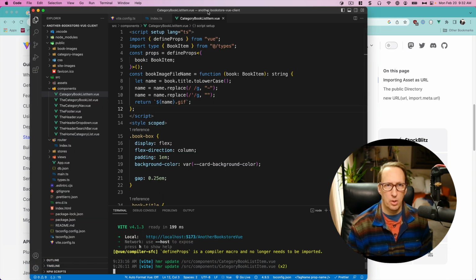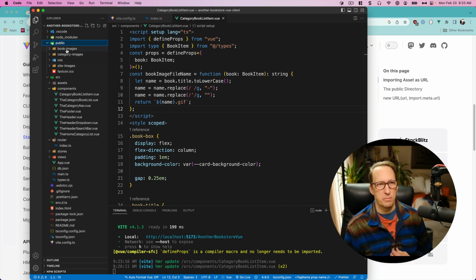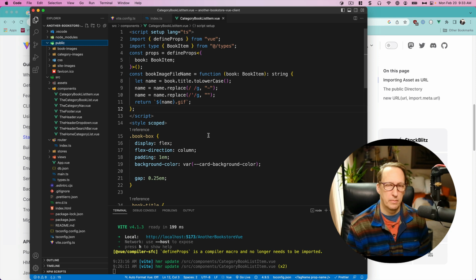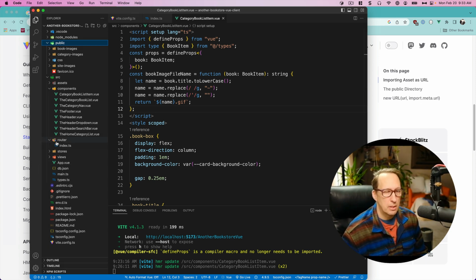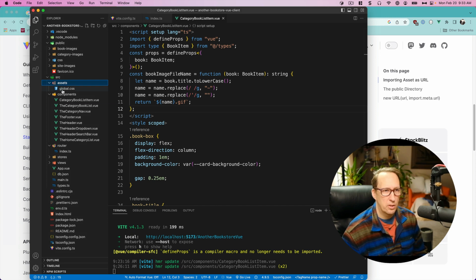Here's our project, another bookstore view client. You can see here in the public folder that we have book images, category images, site images. I'm just going to worry about the book images for now because they're the easiest. They're the most important, actually. And I want to put these in my source assets folder. Right now, my source assets folder just has this global CSS file.